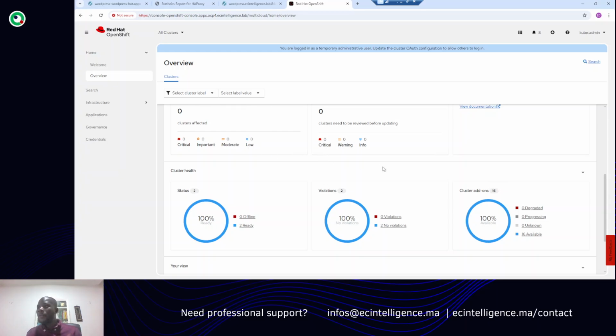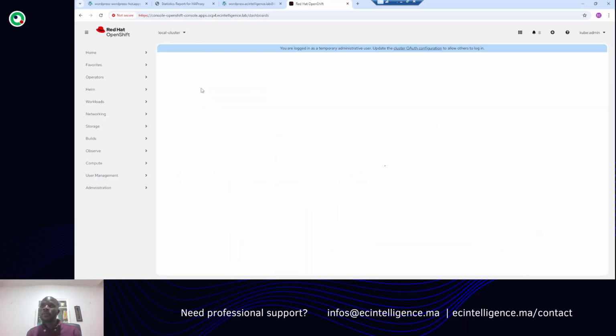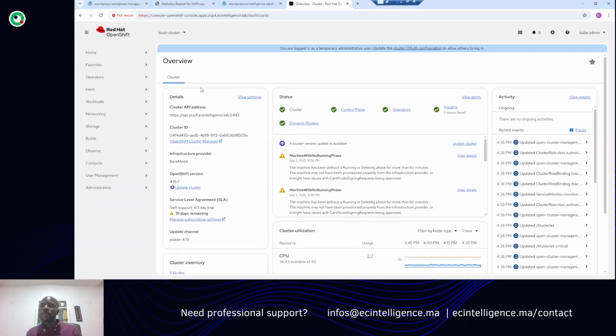If we have any alarm or any issues, those things can be raised in my ACM view. If I want to go to a particular cluster, like this local cluster, the cluster where the ACM is installed at the moment, I can do that. Let me just go back here. I want to show you one more thing. Sorry, we have a little bit of latency because of the network.